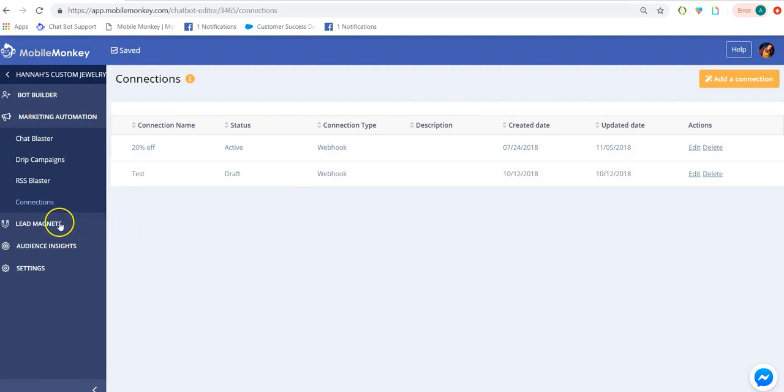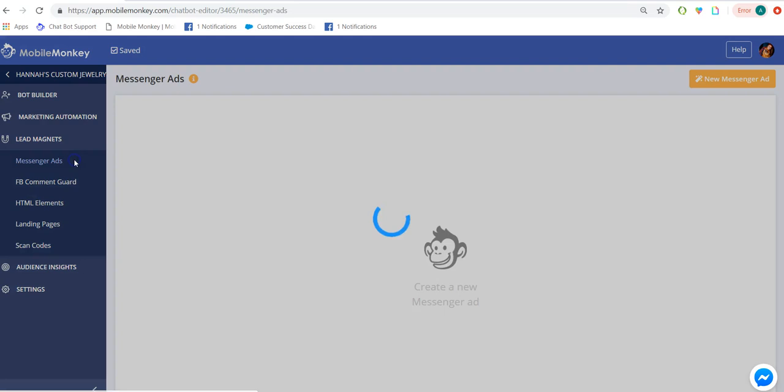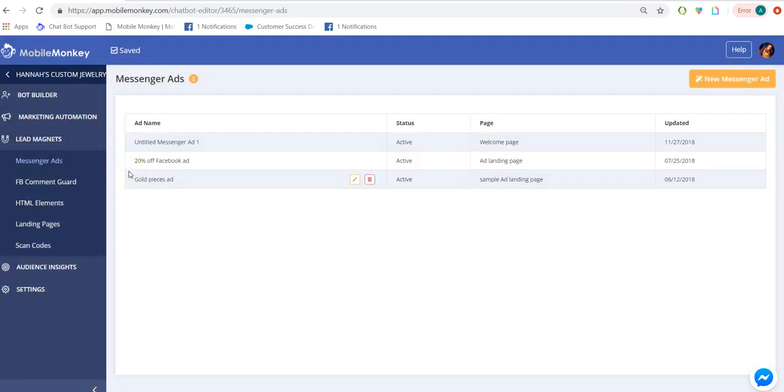So next we have our lead magnets. So the first lead magnet is Messenger ads, which we definitely recommend running. Those are really, really good for getting leads into the bot. So if you're running ads already, you should run them as Messenger ads, and then you can have your bot automatically send a message to anyone who clicks that send message button on those ads.